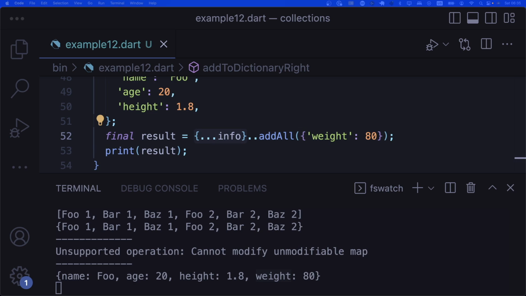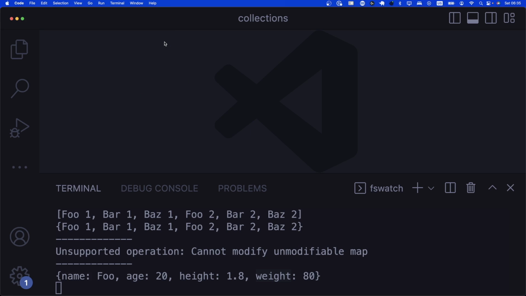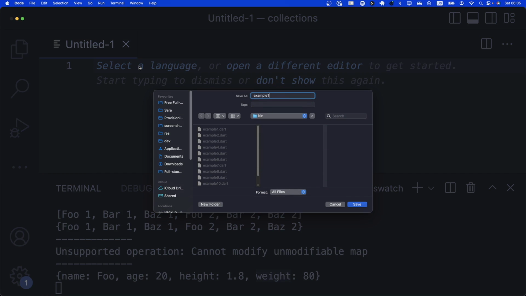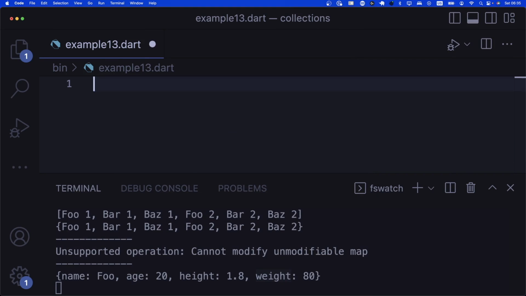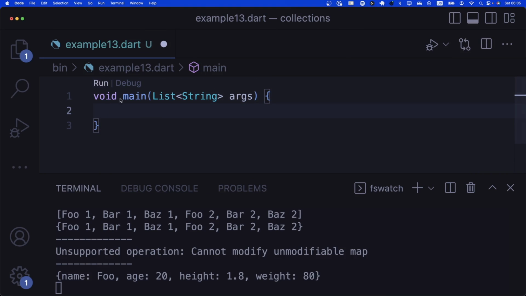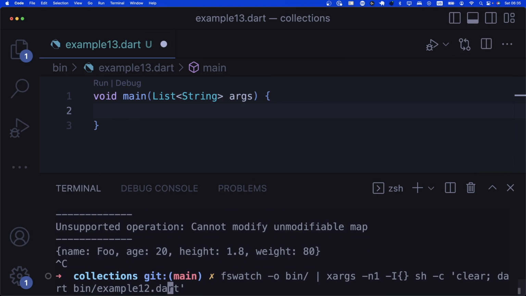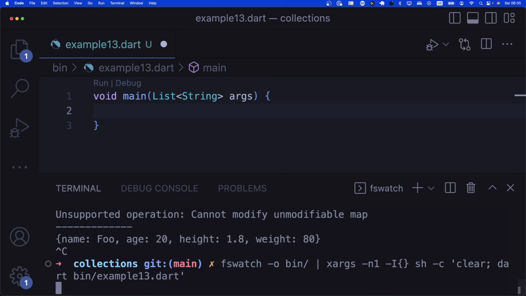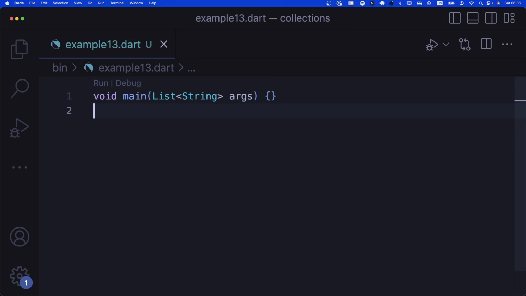All right. Now let's have a look at some Python style set, list, and map comprehensions. All right. These are very exciting, and we have to create their own file for them. So let's go ahead and say example 13.dart, and then we create a main function in here. Okay, and then we go fswatch example 13 as well. So let's go in here and talk about what set comprehensions are.